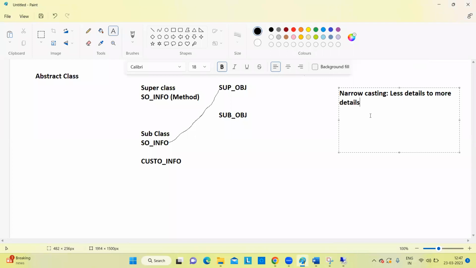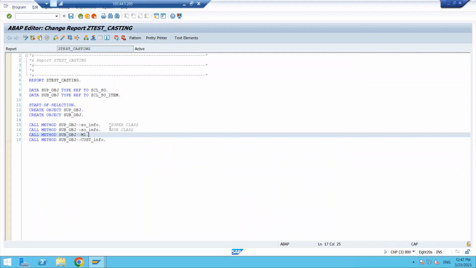Sorry, my mistake. So what is happening here, I will let you know. The coding level, we can understand. So actually narrowcasting is more detailed view to less detailed view. I will show you in the program level. Okay, so this is fine.